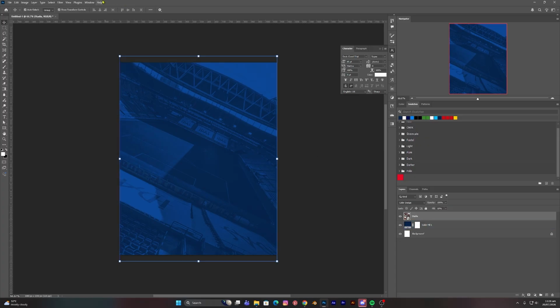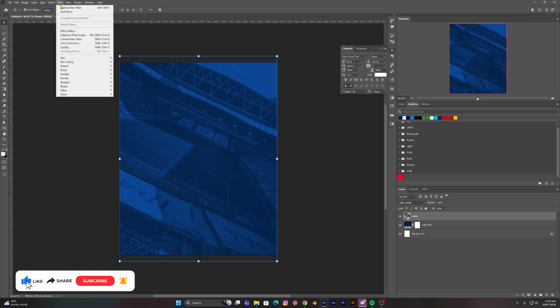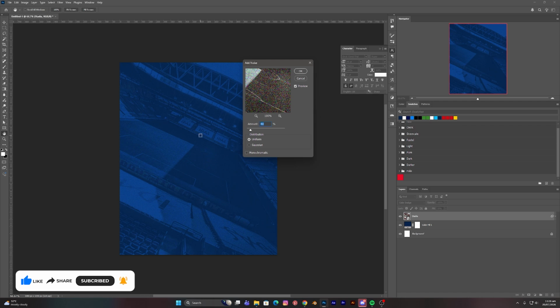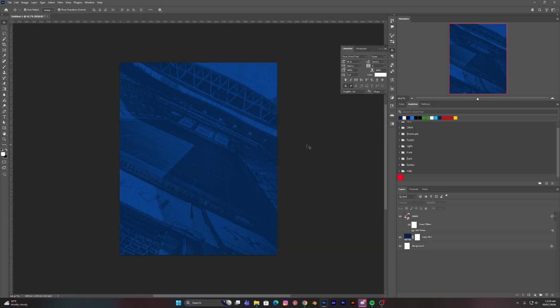Okay, so now that we've achieved that, I'm going to select the stadium image again, then head to my menu panel and select filter, and then head down to noise and add some noise to the background and then select OK.